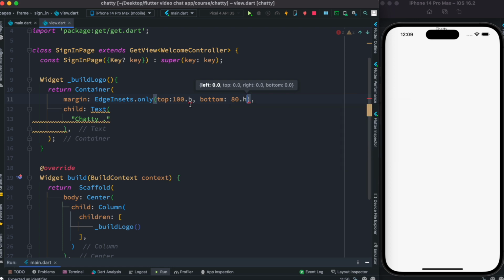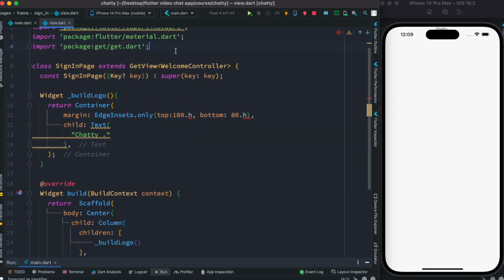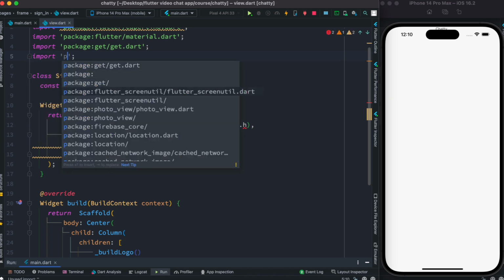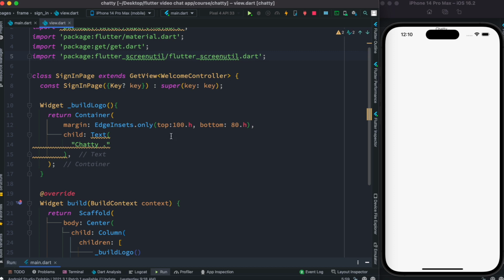Now this H refers to a unit, which is also coming from a package that we have already installed. That's called package screen util. So that's what we are going to use. So with this, that means that from the top we come down up to like this, and from bottom we'll also have certain distance. Now for that, go ahead and save it and see how it looks. Yeah, so this is where and what we see. All right, okay.